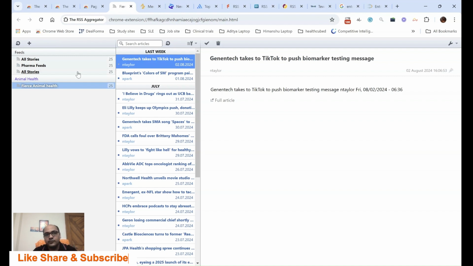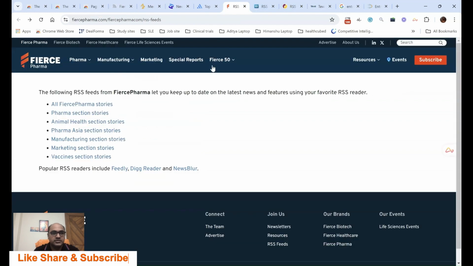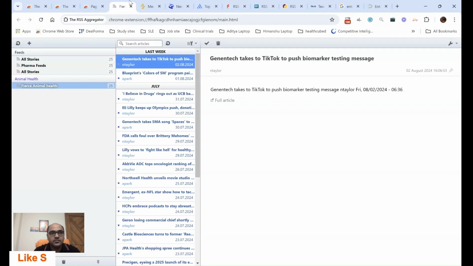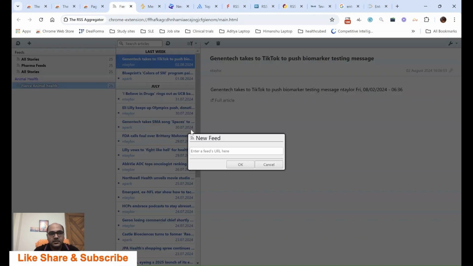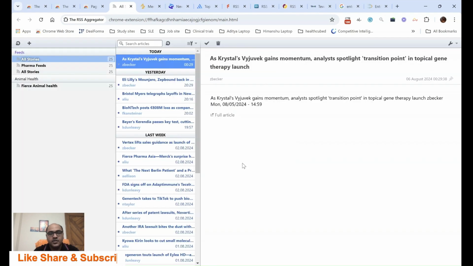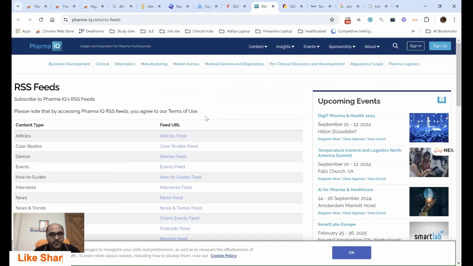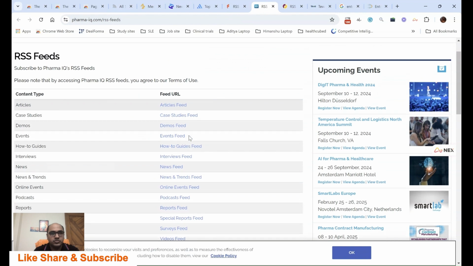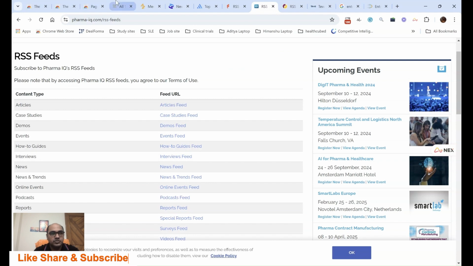Now there is another way of doing this. What's the other way? Let's just do this. I click on this, copy link address. I click on the plus sign, I put it here and voila. Obviously this is added. Let me just do it for another website. So I click on this, I copy the link address. Hopefully this should work.